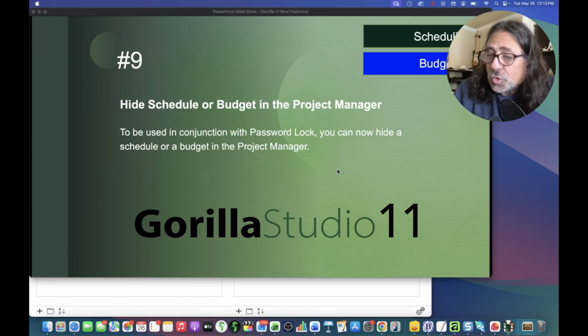Okay, the next feature is hide schedule or budget in the project manager. This is a really cool feature, not just for organization, because you can hide schedules or budgets in the list of the manager, but it can also be used in conjunction with the password lock feature. So you can now hide or show a budget so that other people, if they log on to the same computer, won't see your schedules or budgets at all.